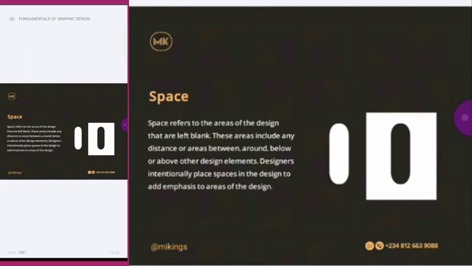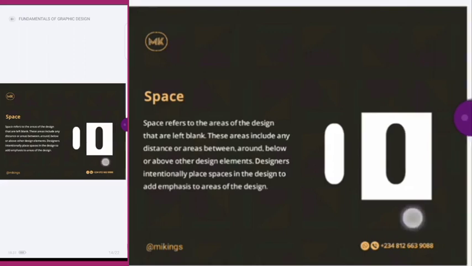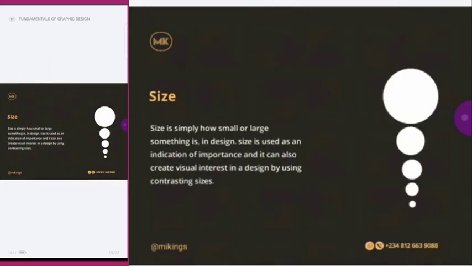You can see this design on the screen. You have enough space there. The space that elements are not occupying is what we call negative space, while the space the elements are occupying is what we call positive space. Negative space gives your design enough room to breathe and makes it look professional. If you go through some designs, you'll see plenty of space there.